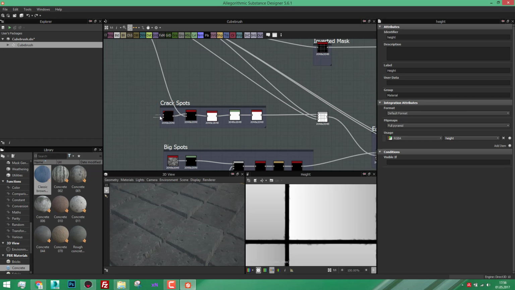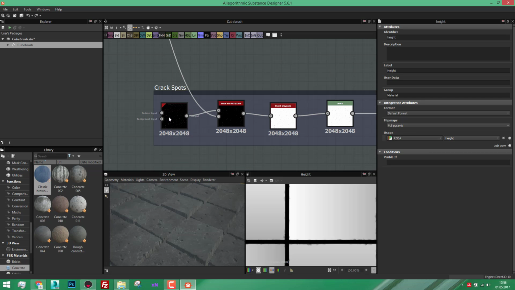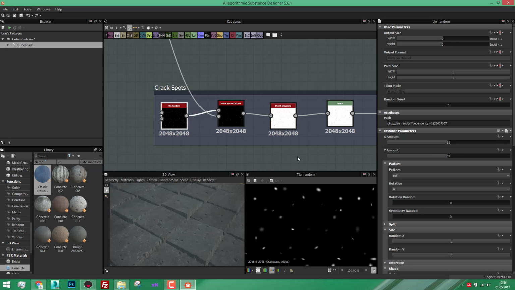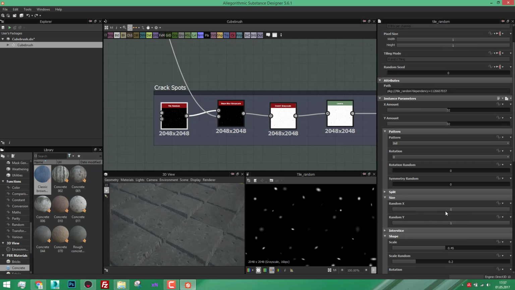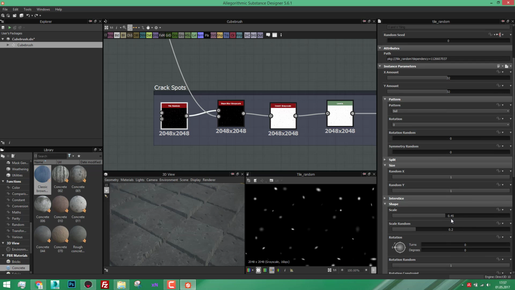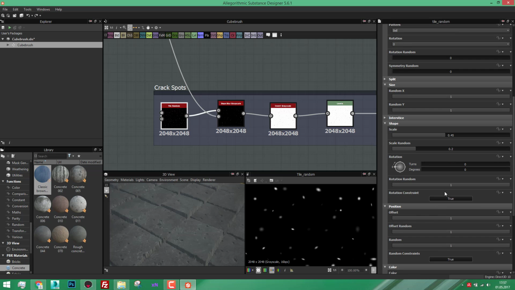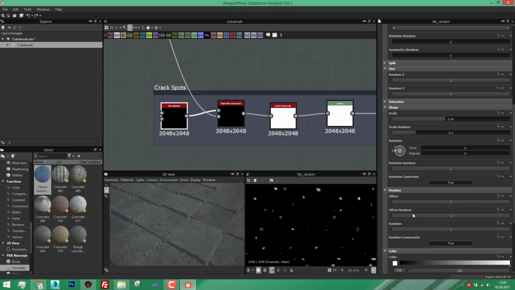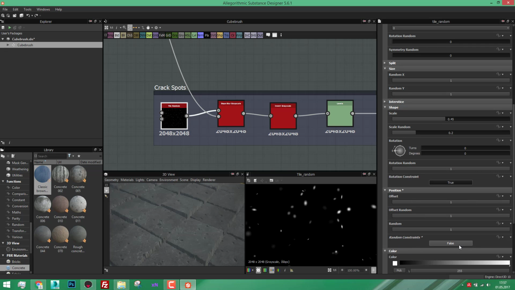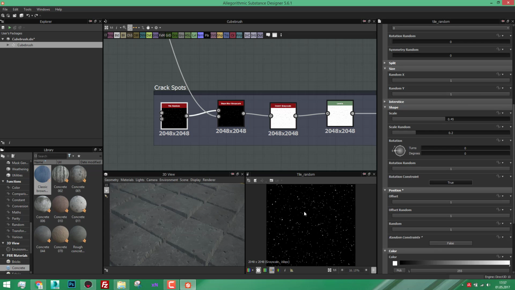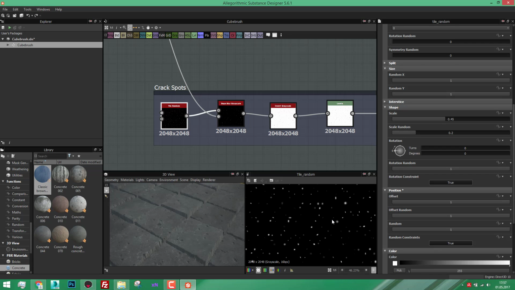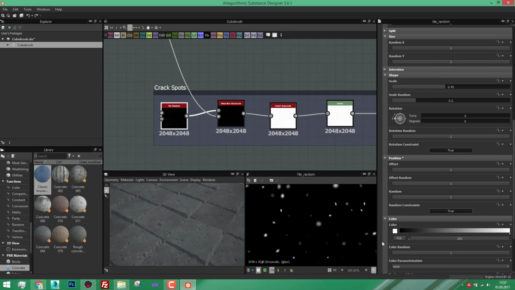So the next step will be our crack spots. Very simple. I used a tile random, created 32 by 32. I use Bell as my pattern. Random size 1, scale 0.45, scale random on 0.2. Rotation constraints is on 2. And here offset on 1, random 1, random 1. So everything is 1 and random constraints true. If I set it on false, yeah, it's on true, you will get better results.